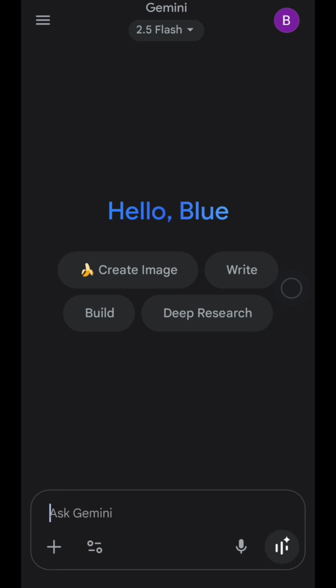So let's get started. First, just open the Gemini app or go to the website, and then make sure you log in using your Google account so you can access all the features. And once you're inside, just tap on Create Image to access Nano Banana, or you can also tap on plus tools icon and then create images like this.